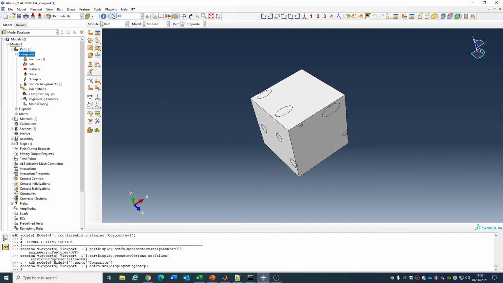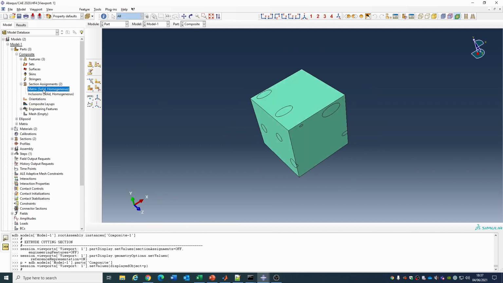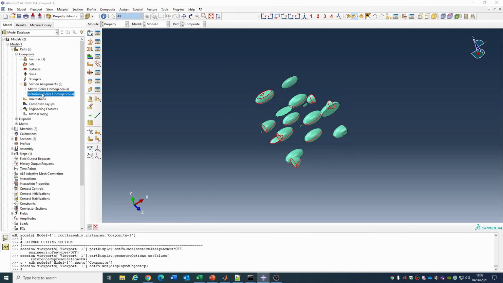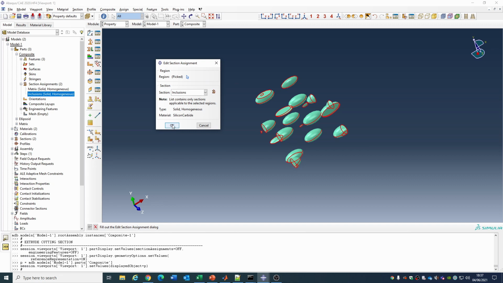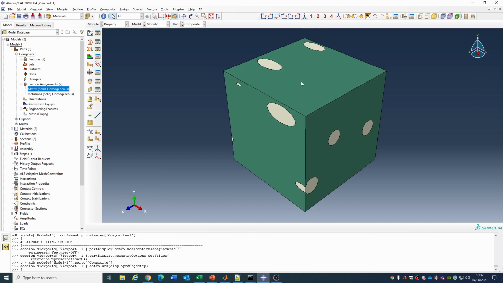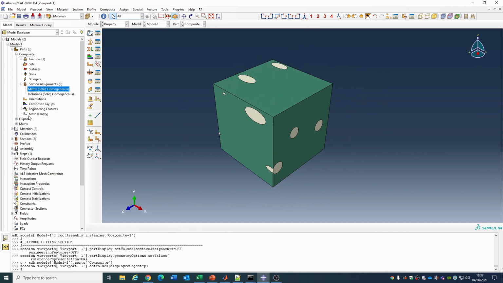Let's then make sure that our section assignment is correct. For the matrix, what I'm going to do is select to remove only by cells the matrix, leaving only the fiber. For the inclusion, I double click here to pick all the fibers, not all the inclusions. That's fine. The matrix, how do we do the matrix? We invert the selection, leaving only the matrix. So we select that. Okay, we replace everything and then I change to my material default, so it does show me everything is correctly selected. So we can then mesh.